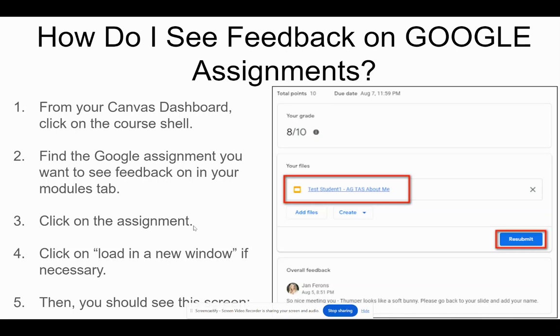And here's why. You have to click on that assignment in your modules tab. It may say, like, click here to load in a new window. And when you finally click load in a new window, if your teacher has set that as a feature, then you should see a screen much like this one that's pictured here on this slide. So if your Google assignment's been graded, you should see all of these different things. You should see your overall grade, you should see your file, you should see a resubmit button if your teacher has enabled resubmits, and then you should see the overall feedback below.